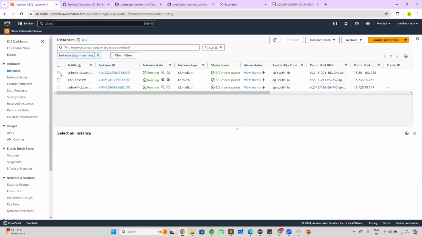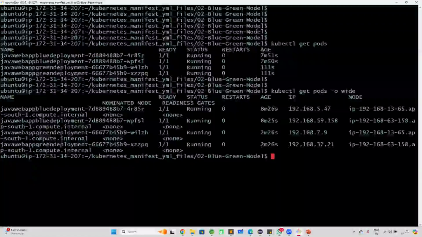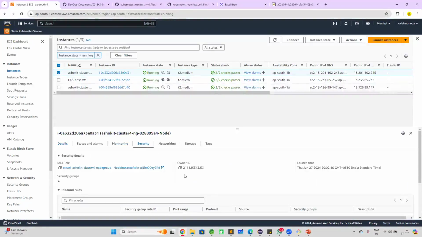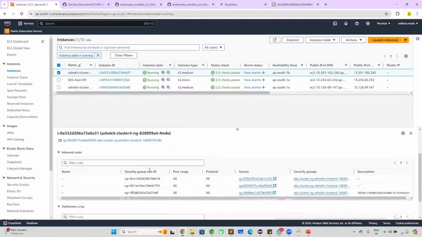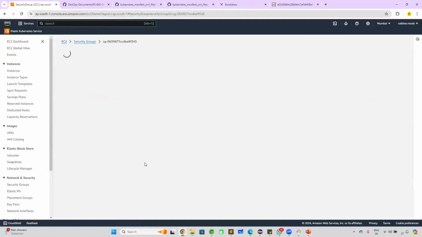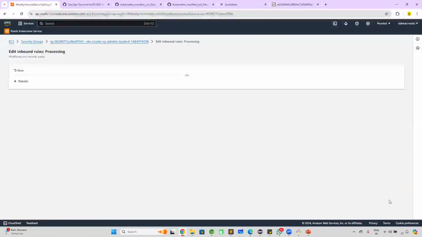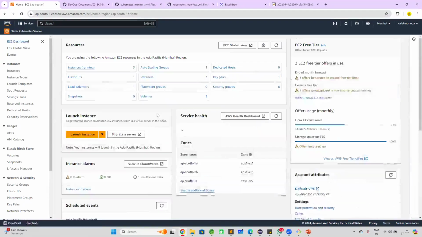Let me go to the worker node and enable that port number. The IP address is 63.180.58. Go to security. Let me enable the security inbound rules, guys. The node port number I am going to enable is 31785, custom TCP 31785, anywhere IPv4. Save the rules. So I have enabled the node port number.